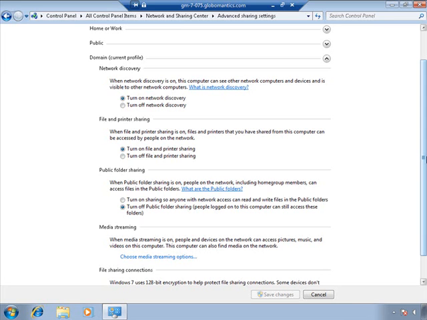Likewise, when public folder sharing is on, people on the network, including those that are members of the home groups, can access files in the public folders. And by public, it means public. Anybody on the network that's a part of your network can actually access these public folders. So be careful about what you store in public folders if you decide to use this option.